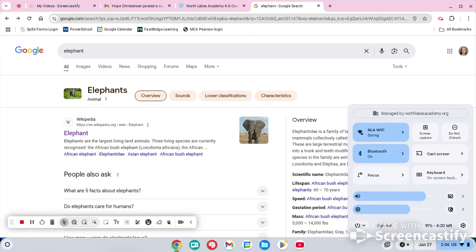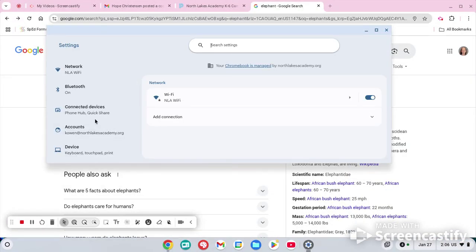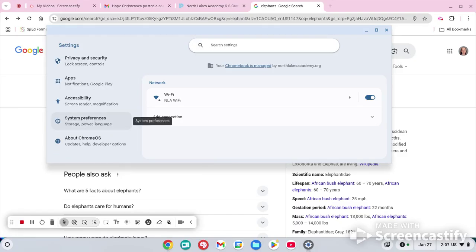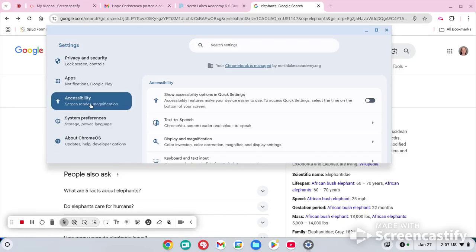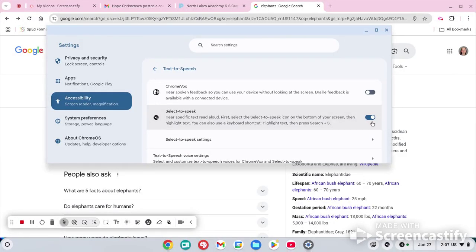So we're going to click on the bottom right hand corner and then click on this gear. It's going to pull up settings for us. We'll go ahead and scroll down to accessibility. And then what we want is the text to speech, and we want the one that says select to speak. So we'll go ahead and click and that'll turn that on for us.